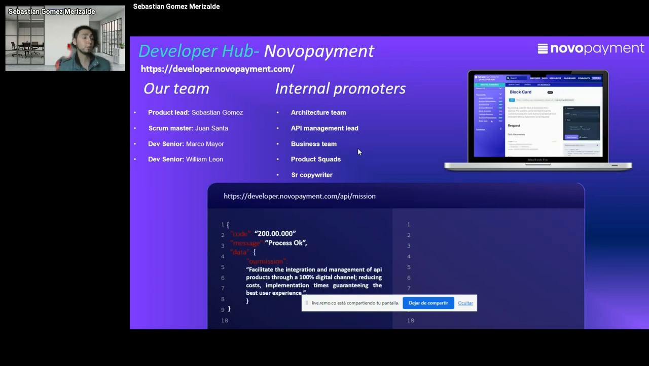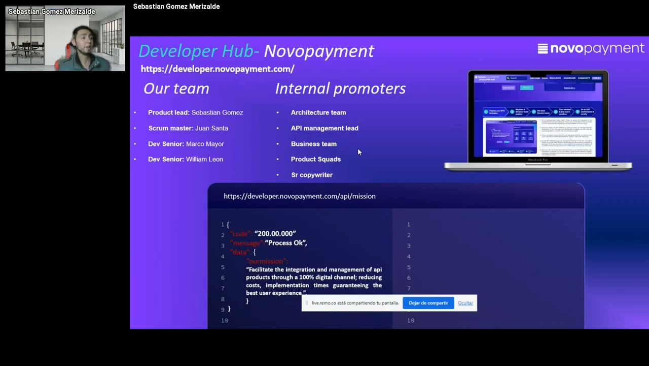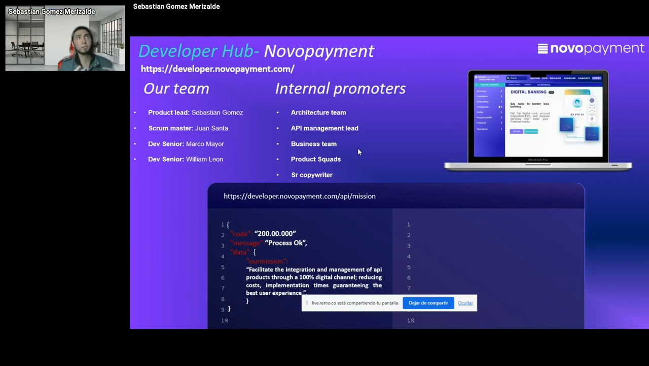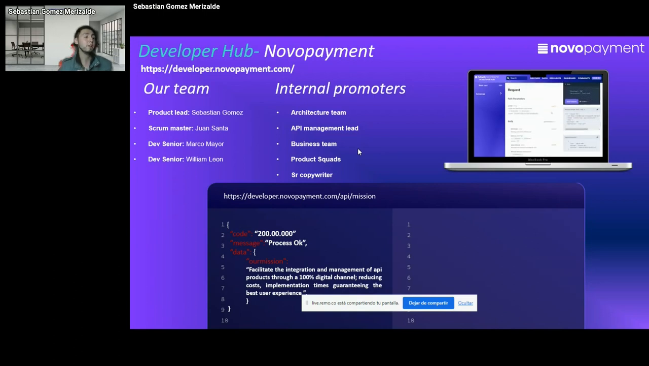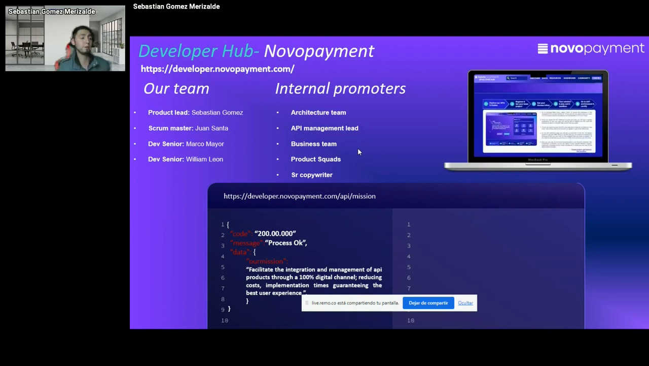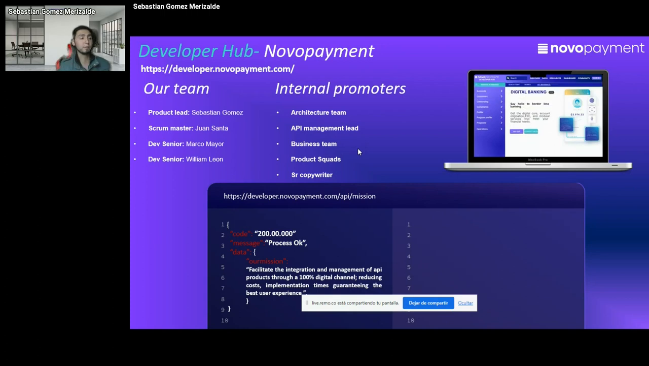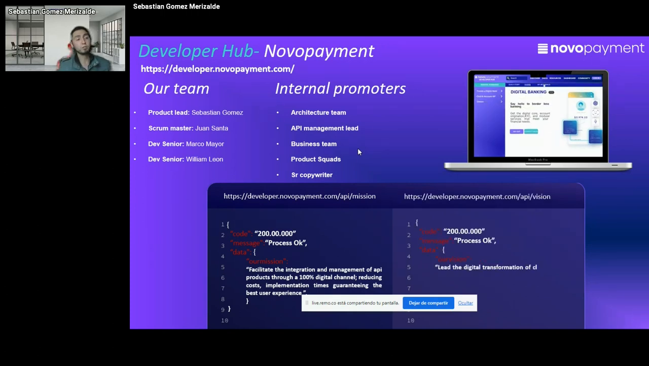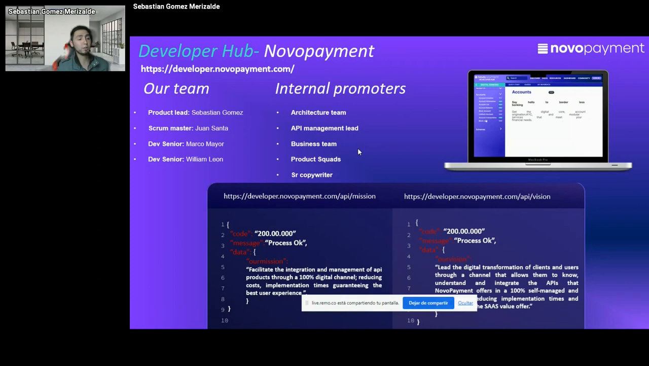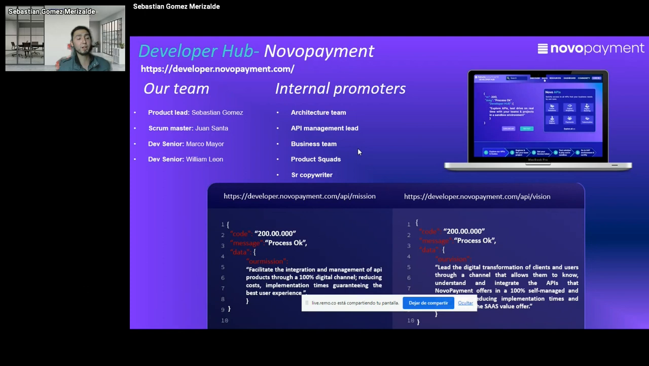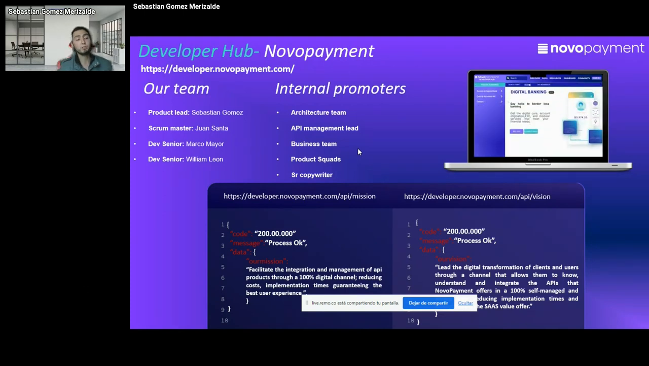As the developer hub team, we have a mission and a vision. Our mission is the facilitated integration and management of API products through 100% digital channels, reducing costs and implementation times, and guaranteeing the best experience. And as a vision for the future, we want to make everything 100% self-management. Now, let me trace a little the software as a service value offer.